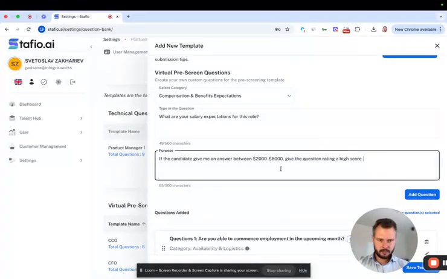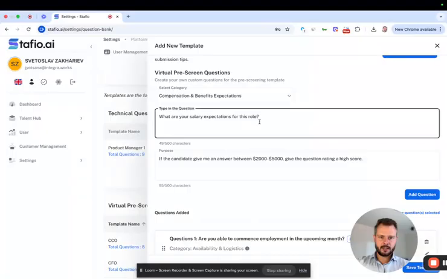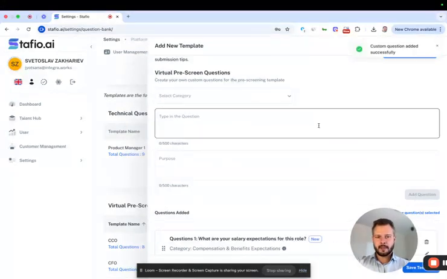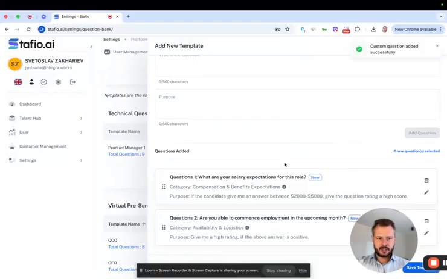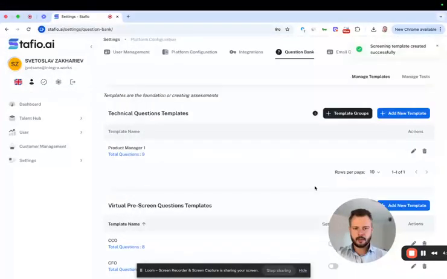Again, this is not seen obviously by the candidate. You're just teaching our AI system on what you're looking for so that you can quickly get the AI summary feedback and rating as well based on what you're after in terms of outcomes. Okay, I'm just adding these as an example. Now I can save the template.